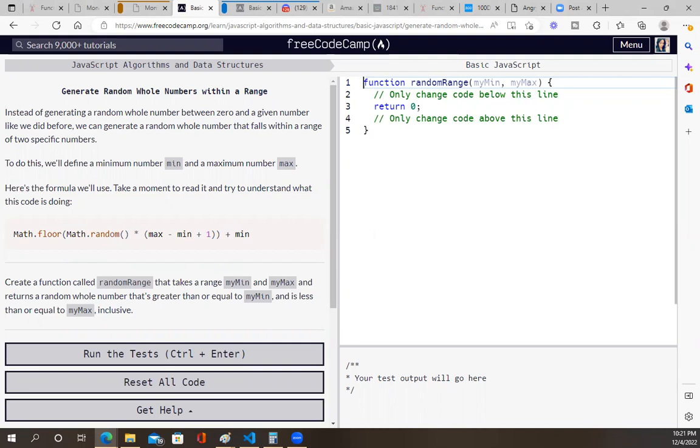Okay. Create a function called randomRange that takes my min and my max, and returns a random whole number that's greater than or equal to my min and is less than or equal to my max, inclusive. Let's do it.